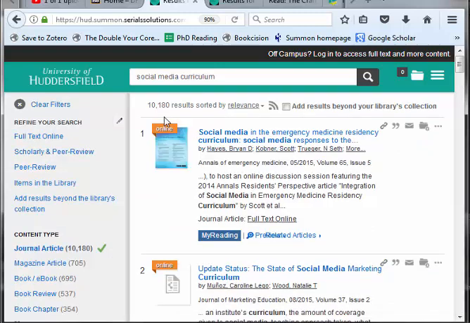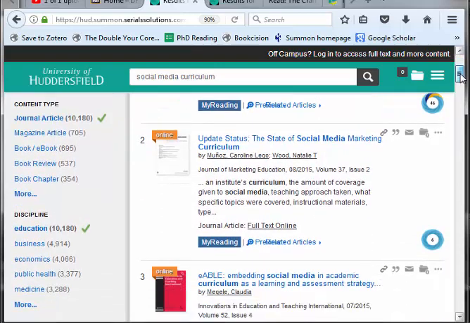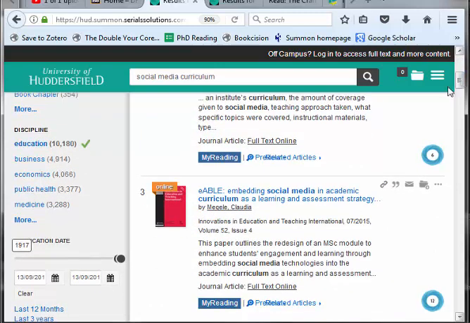Still a lot, and more than you can ever hope to read, but at least you're assured that it's more likely that it's going to be in the right field and it's going to be something relatively current. So I'm just going to have a quick look down there. This might be useful. So embedding social media in an academic curriculum as a learning and assessment strategy, and that sounds broadly like the kind of thing I might want to look at in my research.